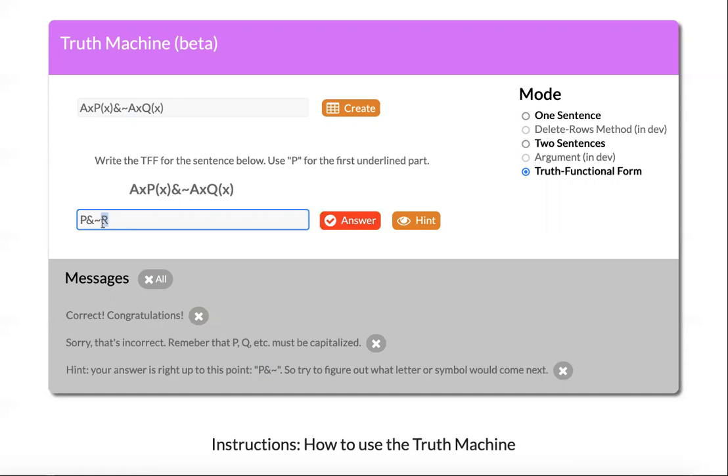Okay, that's the basic operations of the truth machine. If these other modes are available too, by the time you watch this video, then check those out and you have more modes that you can keep learning from.